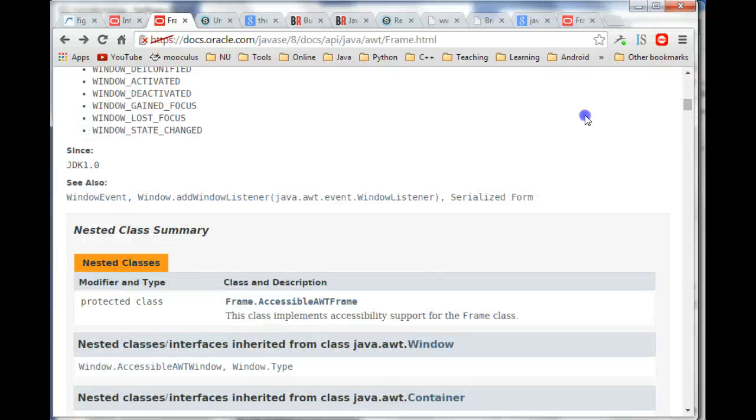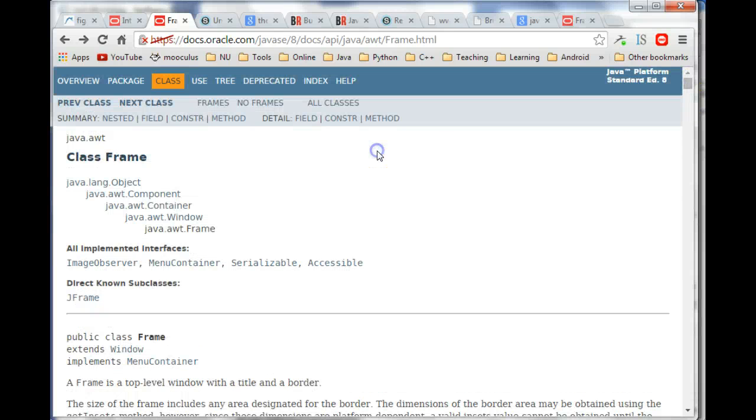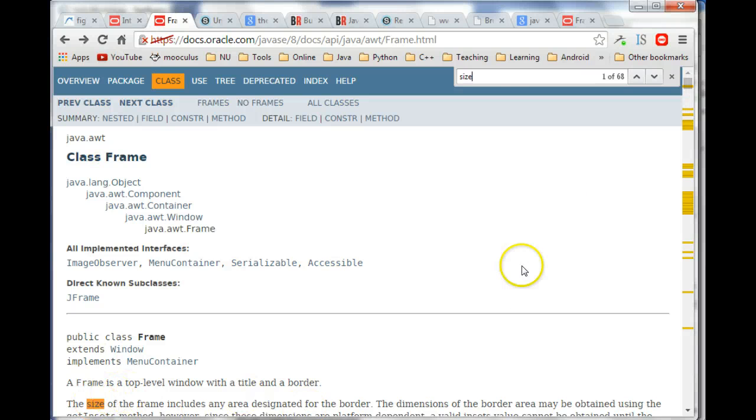So I'm already on the page having to do with the frame class. So I'm going to Control F. I'm on a PC, or I guess Command F for a Mac, right? And type in size. Let's see what happens. The size of a frame.